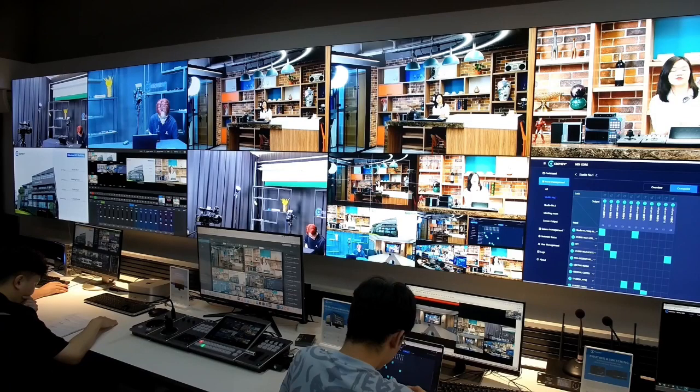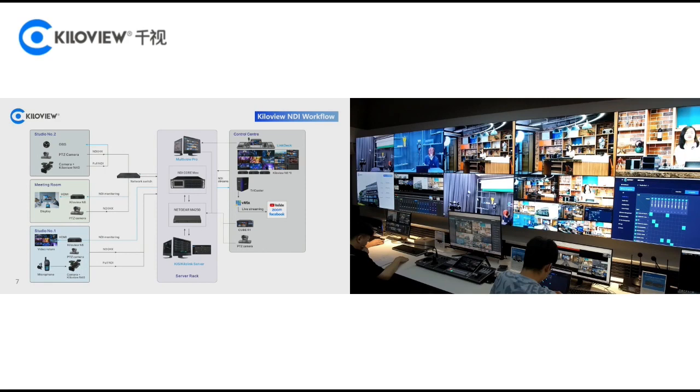This is actually the core part of the production. So I will spend a little bit of time to show and explain some details of how we get it set up. From this diagram, you can see we are putting the NDI core in the central part, and everything revolves around it, just as the name NDI core says.